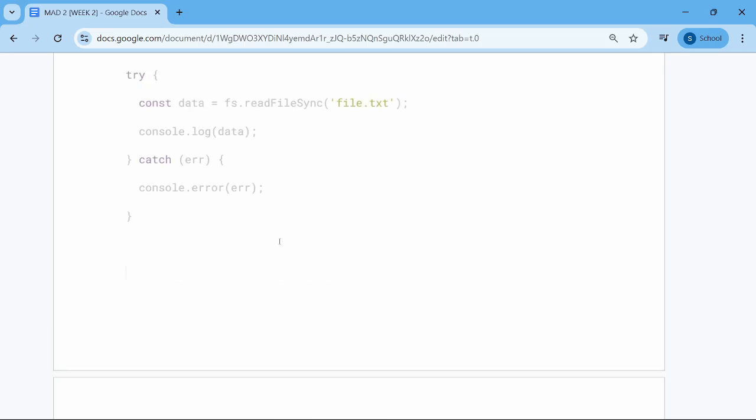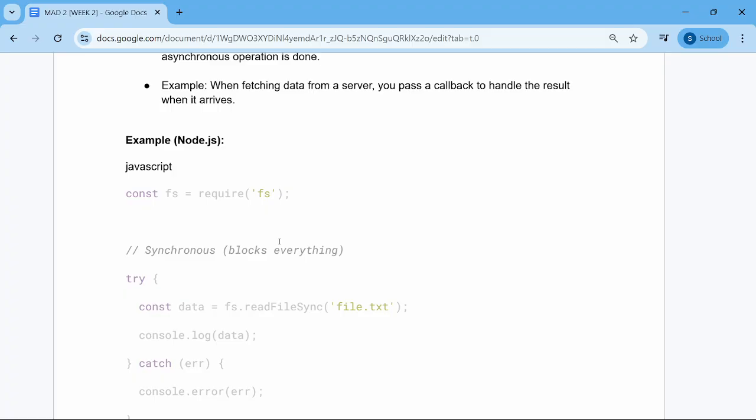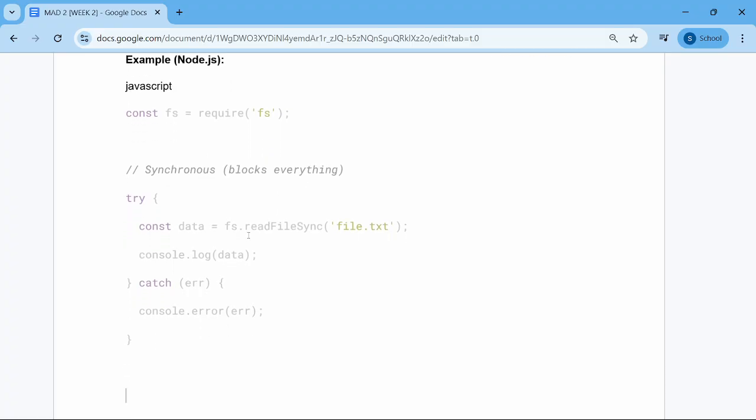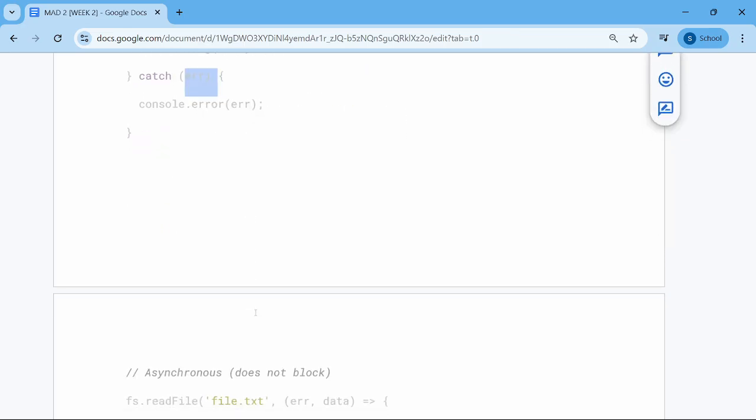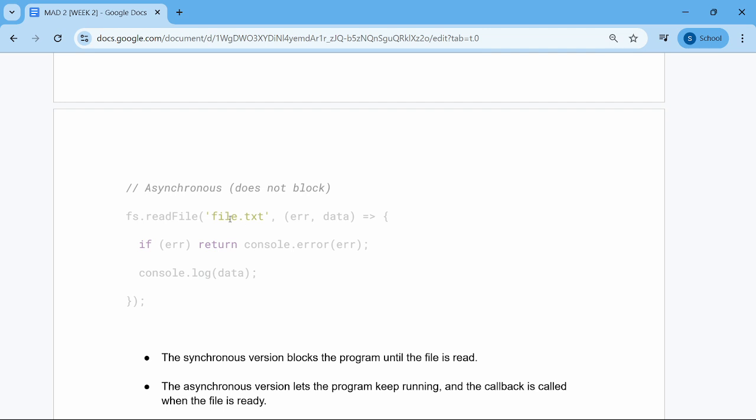There are two types of code. One is the synchronous one in Node, which blocks everything. It tries to fetch data from a txt file and then print it, and if there's an error, then the error function will run. However, in the asynchronous one, both of these go hand in hand: the error handling and the printing of the data inside the txt file. If there's an error, return the error first and then print the console data.